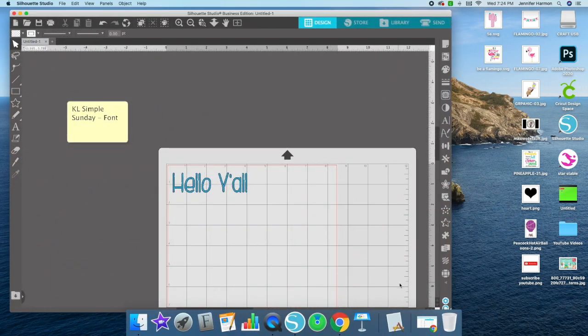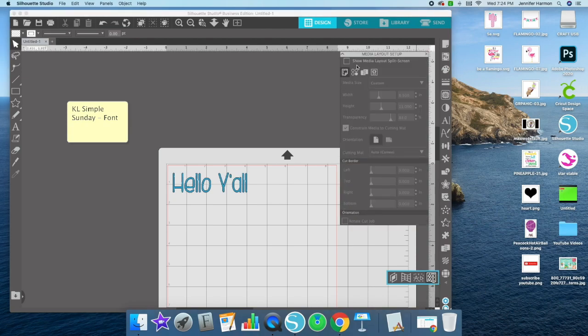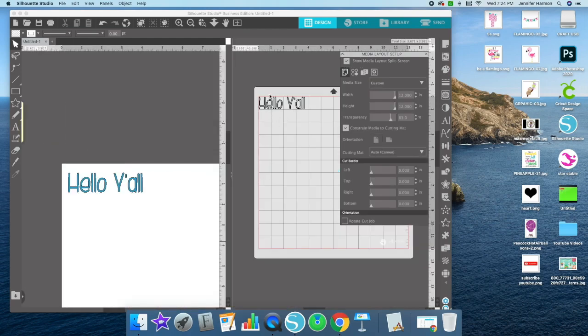So what that is on my screen, it's where this arrow is. I think it might be this one. No, that's the rhinestone panel. I hit the little arrow, and it's the first one with like the triangles and stuff. What that does is I can split this up, and it'll show me the media side, and it's going to show me how it's going to cut and everything like that.